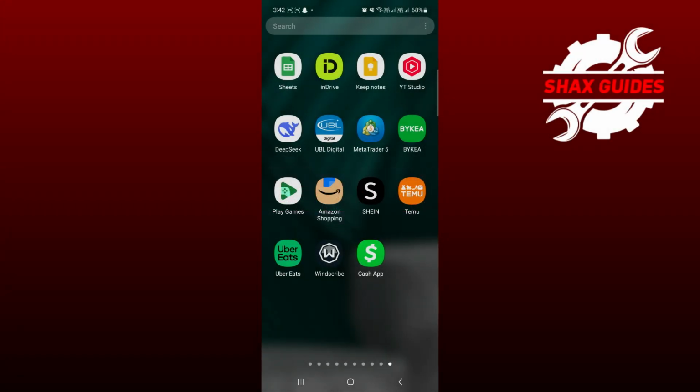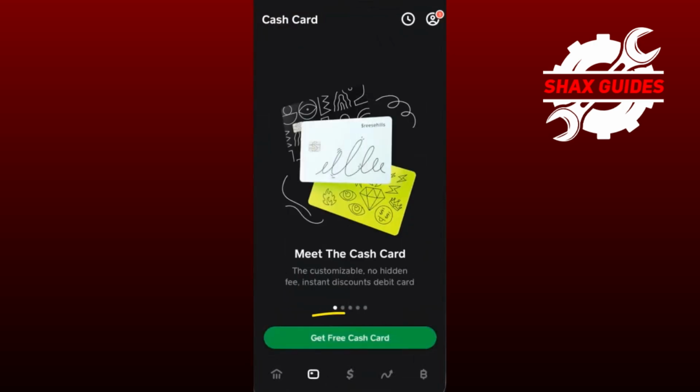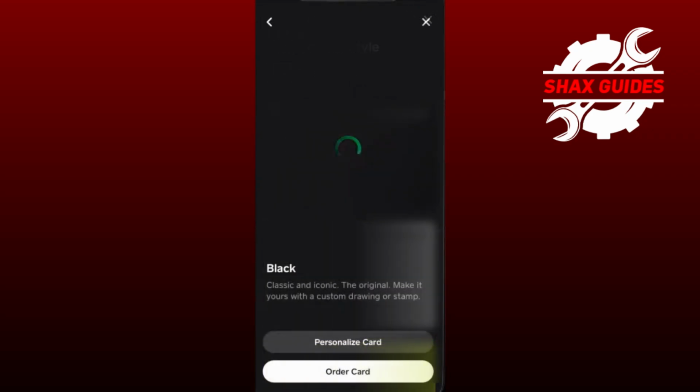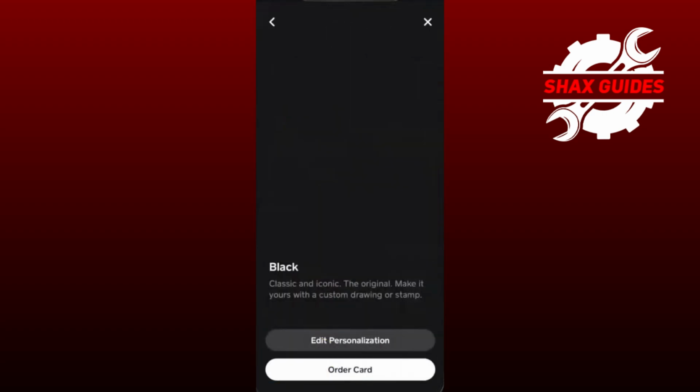So first of all, open up Cash App on your mobile device and then tap on this card icon at the bottom of the screen. From here, tap on Get Free Cash Card. Once you're on this page, choose your preferred card style, and if you want to redesign your card, simply tap on Personalize. Here, you can add your signature, emojis, and even enable or disable your cash tag. Once you're satisfied with the changes, tap on Done and then click on Order Card.